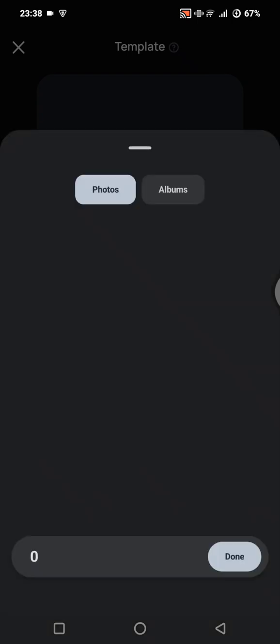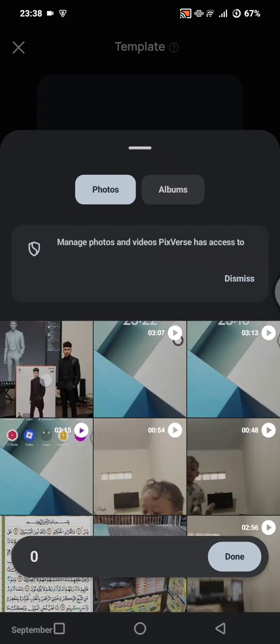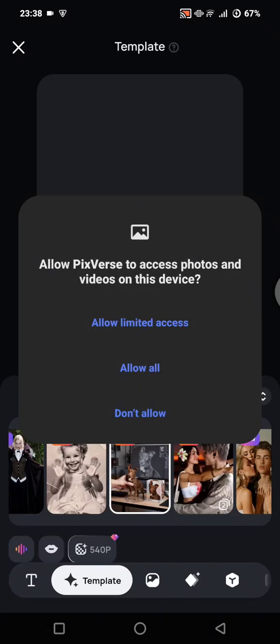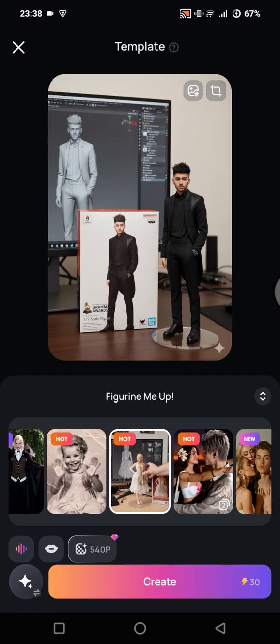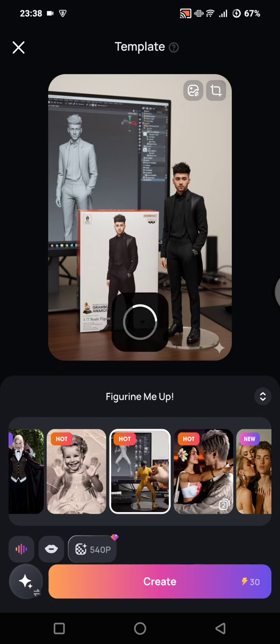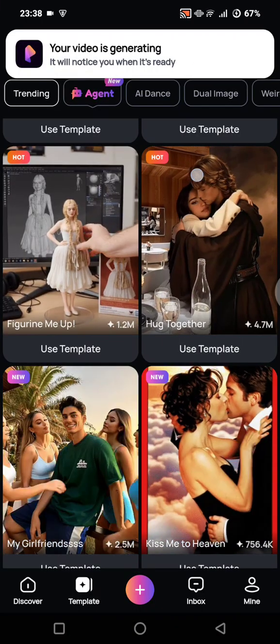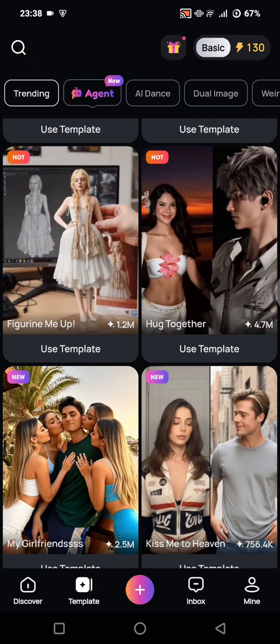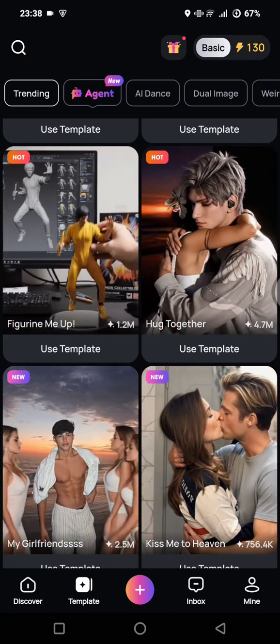and then here choose the photo that you want to turn into a video. So this one, click on done, and just click on create. So now the video is generating, and you'll be notified if it's done.